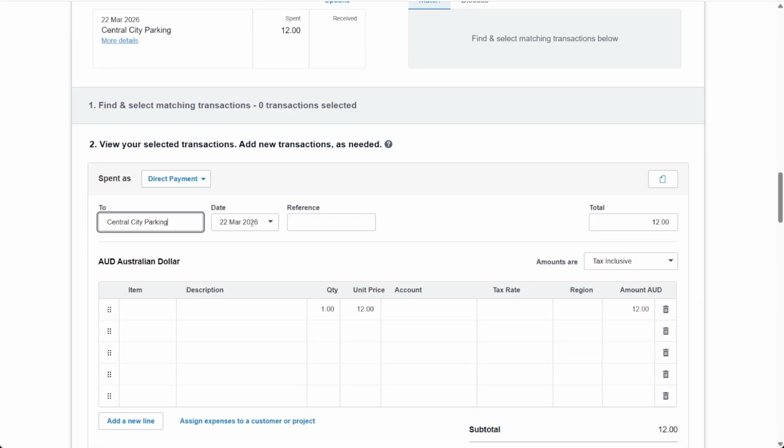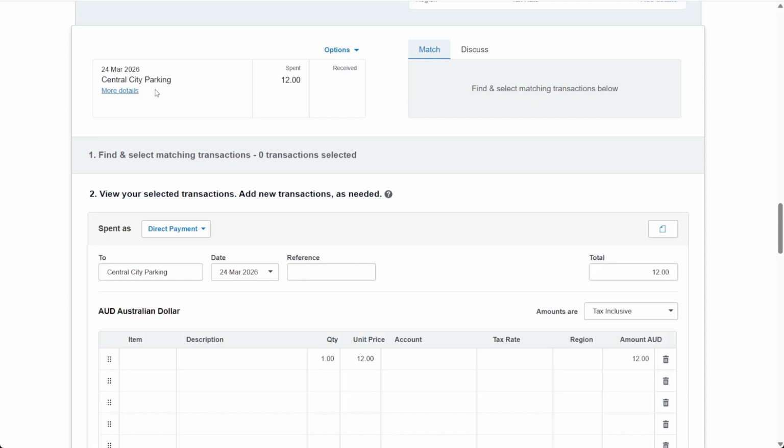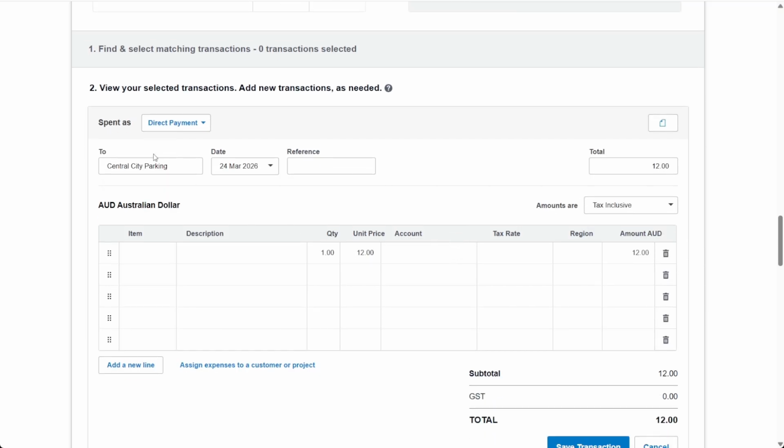Now, on the add details section, you can set the spent as a direct payment, a prepayment, or an overpayment. On the to, you want to add a title. This will be the same as the bank statement line. You can also add your reference. On the right hand side, you can change the total. And on the bottom of total, this is where you can set the amounts to be tax inclusive, or no tax.